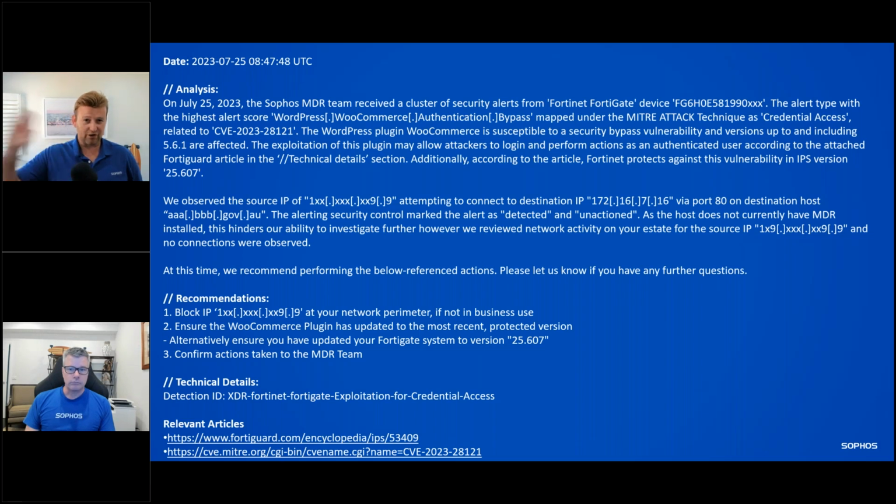Now, I know there's a lot of text on this screen and I don't expect you all to read it, but I'm going to summarize it for you. In this scenario, a Fortinet FortiGate firewall alerted about a WooCommerce plugin in WordPress. WordPress is a very popular website platform, and there are some very well-known vulnerabilities in various plugins for it. You can see it's explained what the WordPress plugin problem was, and that the Fortinet alerted about it. Additionally, according to the Fortinet article, it protects against this vulnerability in version 25607.